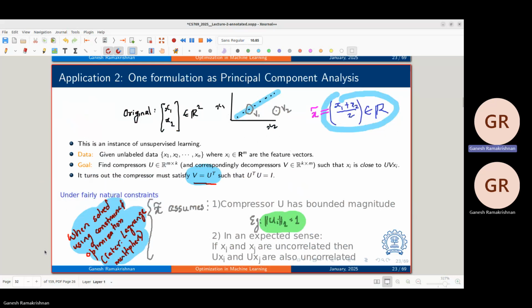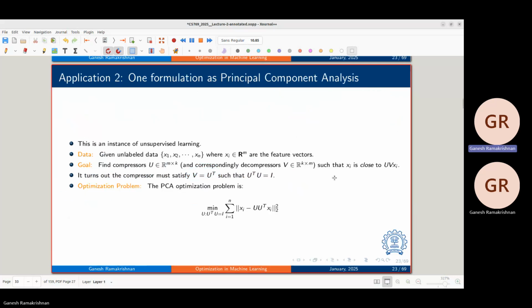So what I've written here in blue is when solved using constraint optimization. When we talk about Lagrange multipliers later on, you will see how constraints can be injected, right? But you can take it from me for granted that there's a way you can solve this as a constraint optimization problem. Okay.